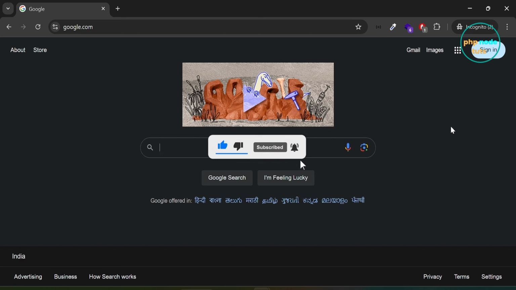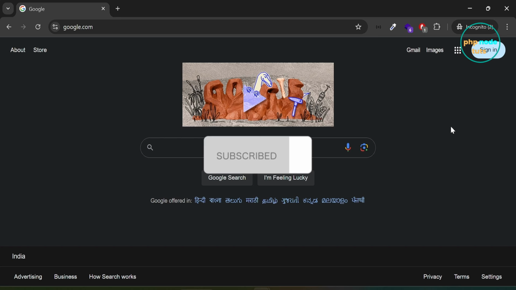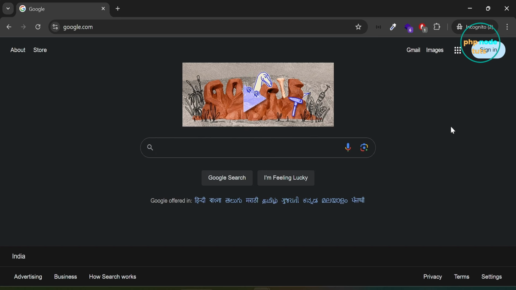MongoDB is a popular NoSQL database that stores data in a flexible, JSON-like format called BSON, binary JSON. It is designed to handle large amounts of unstructured or semi-structured data, making it ideal for modern applications that require scalability, flexibility, and performance. In this video, you will learn how to install MongoDB on Windows 11 or Windows 10. We will also cover the installation of MongoDB Compass and MongoDB Shell.